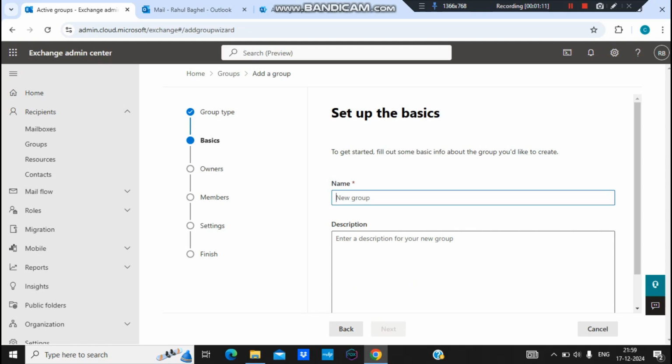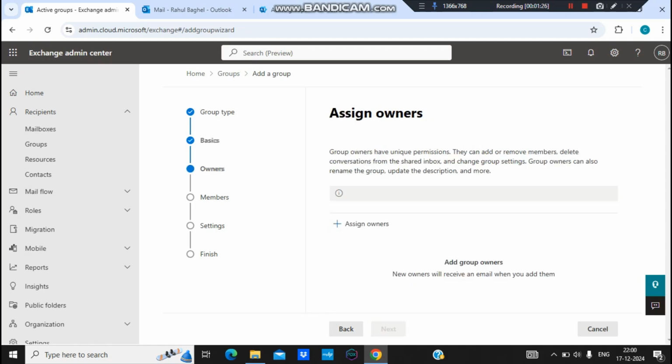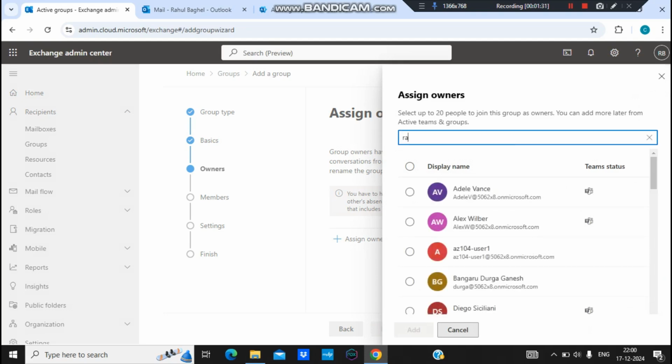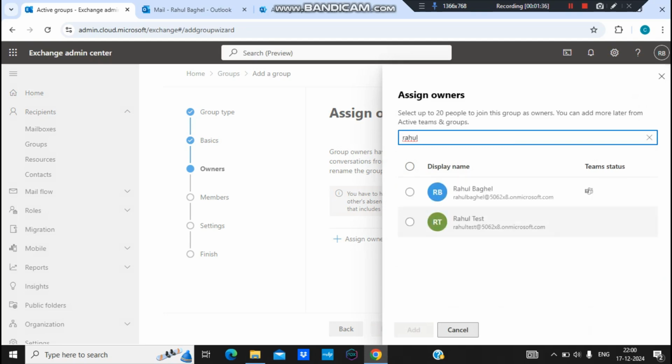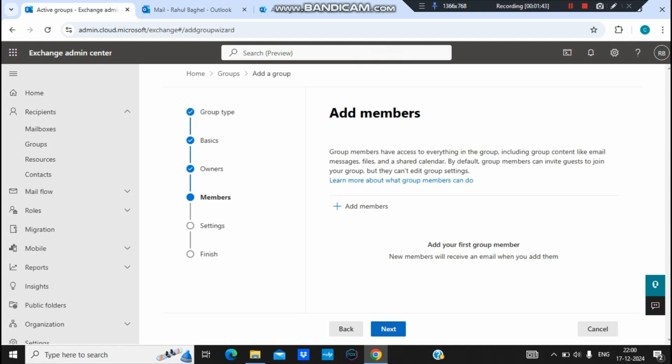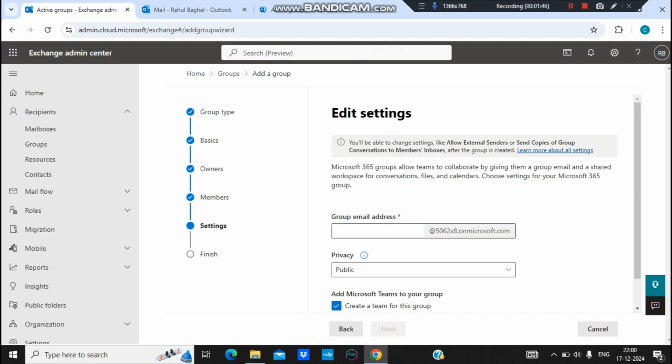So let's create a group now, and I will give this group the name Office 365 Exchange and Admin Center. This is the name I want to give. I'll hit next. I will be assigning myself as the owner for this. I type Rahul, hit enter, select my name and add, then next. I will not add any member right now, but we'll do it later on.